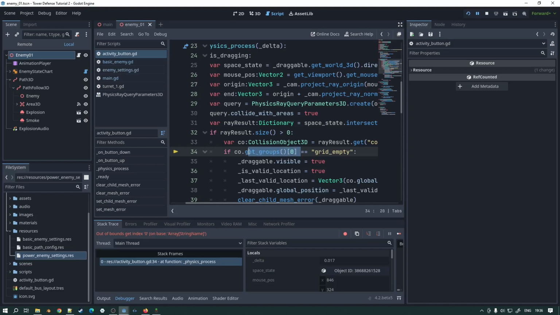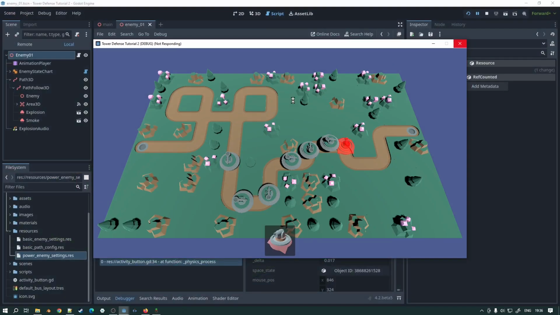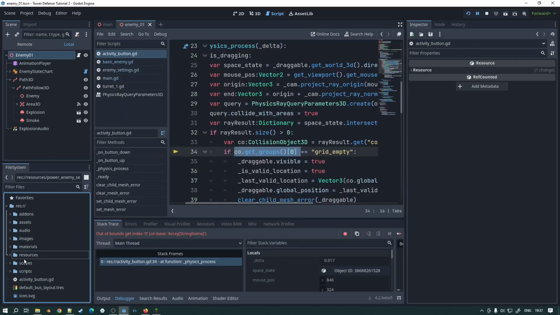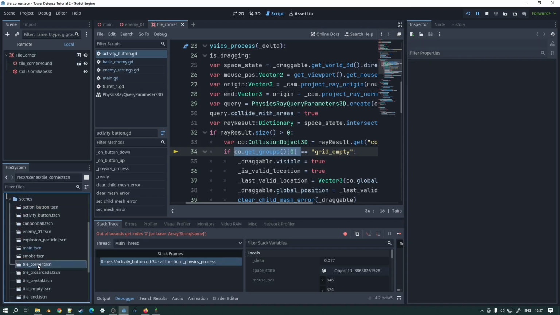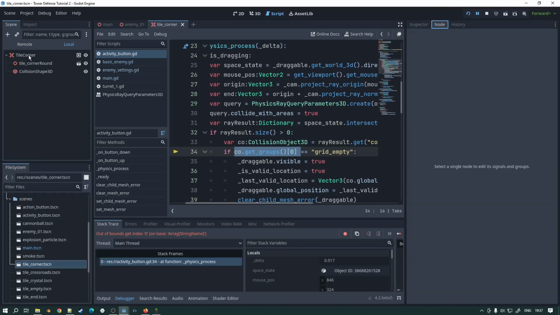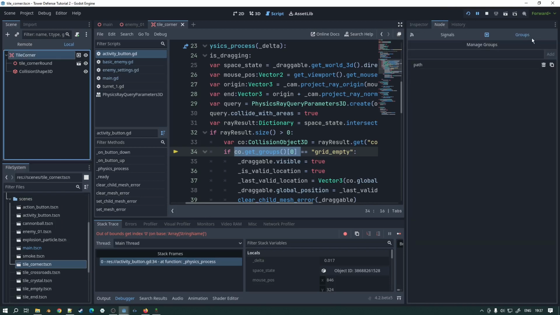Get the first element, 0, of the groups that the object is collided with. Now, this worked absolutely fine when we had four paths here, because all of these paths belong to the group called path. This is taking us back to quite an old tutorial, but if I look at the scenes down here, picking, say, tile corner, we click on node, click on that one there, and then click on node, and then click on group. So it's already there. You can see it's part of the path group.